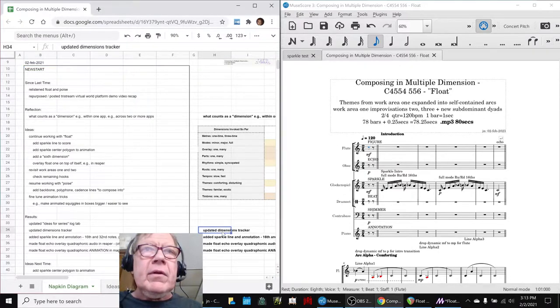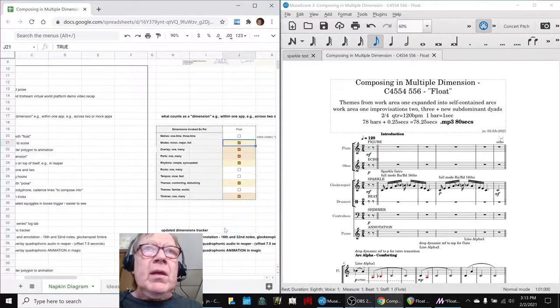So what that did for us is in our dimension tracker up here, the things that are in orange we have updated today. We have added another timbre. We have also, by adding a sparkle line, added another part, and we have added something called an overlay, which we're going to show you next.